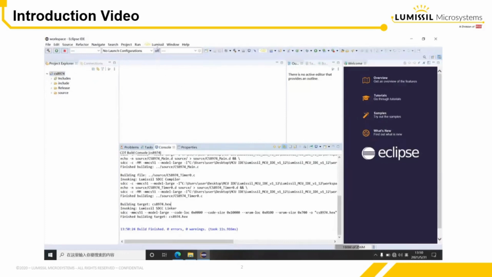To download the file, we can use Lumissil EasySP. To get there, click the Lumissil icon on the menu bar. Click the EasySP option.